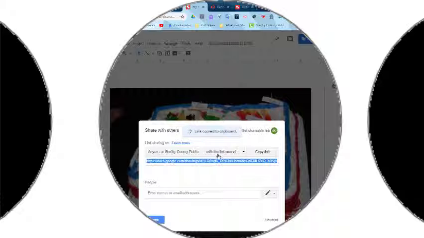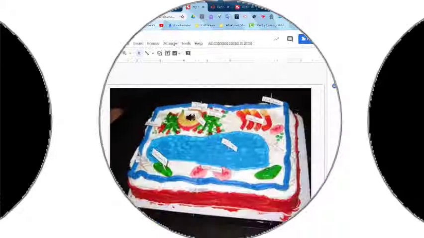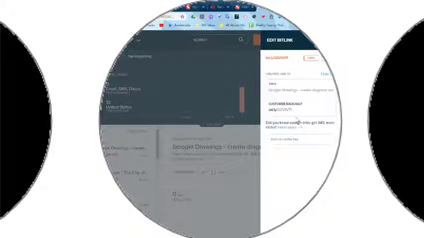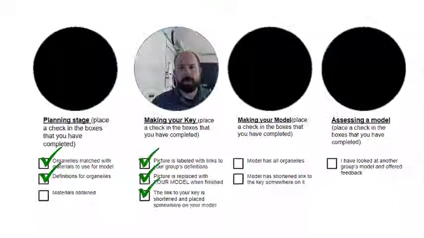Alright, so now I've got my shareable link. I'm going to go to bit.ly. I'm going to create a link. Paste that in there. And now it has made a very short link. Copy that. Write that down somewhere. Put that on your cell model so the person who is assessing your model can see the key that you've made.